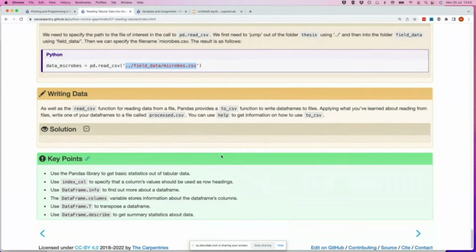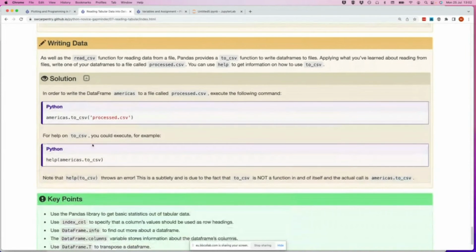And then the last thing is that it's possible to write data, as well as use the read_csv function. There's one for writing, and that's when you take a data frame and you convert it into a CSV format. So here's just a quick example of showing you how to do that. If you have something called process.csv, you can just access that and convert it into a CSV file.